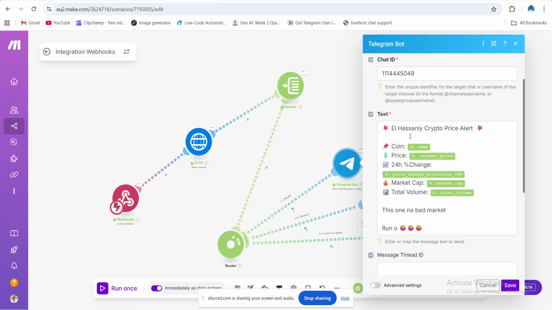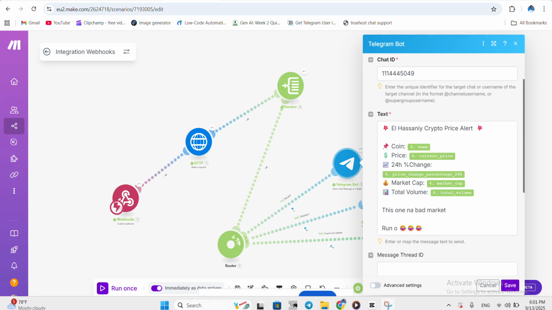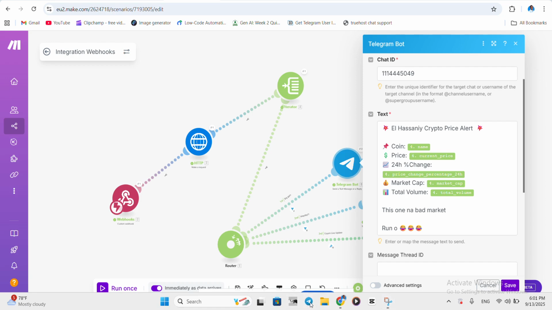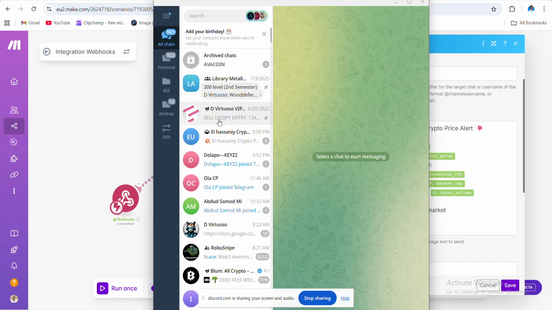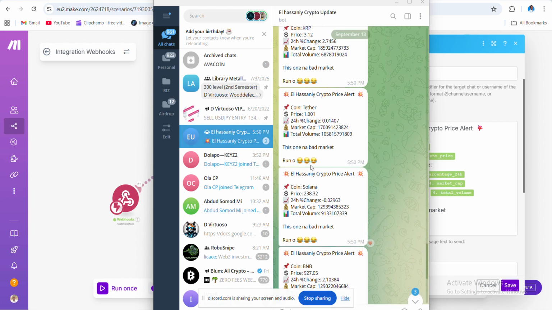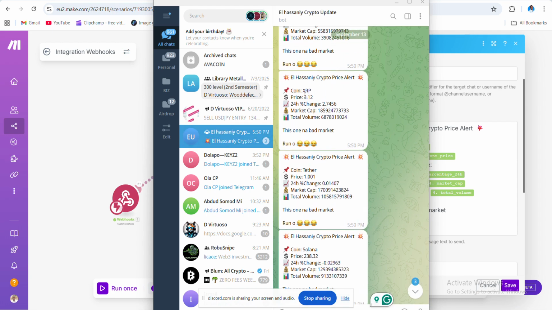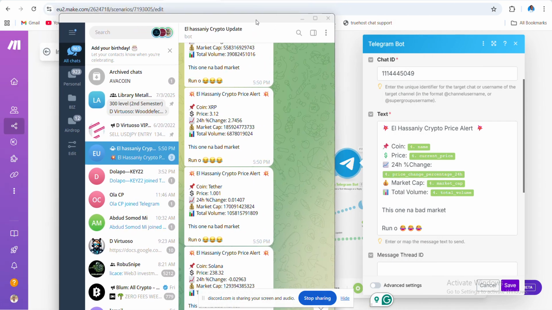Now you can see when I showed you that Elasani something, you can see Elasani crypto at the top, then the coin. Let me even open it. So, at the front of the coin, look at it. Let me shift this. Now look at this: Elasani crypto price alert. You can see crypto price alert, coin. Now for this first one, you see XRP. The second one, you see Theta. Third one, Solana. So that means something is happening.